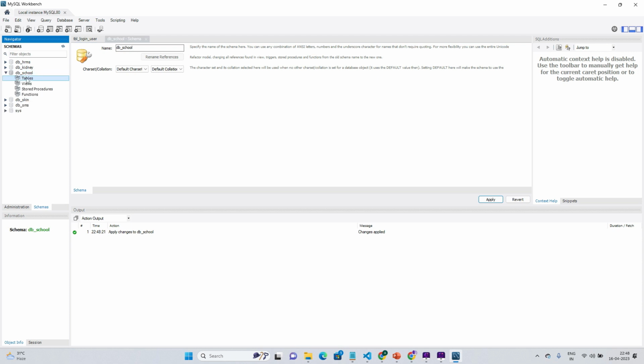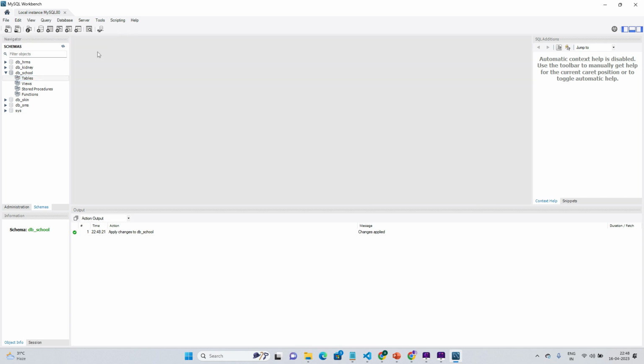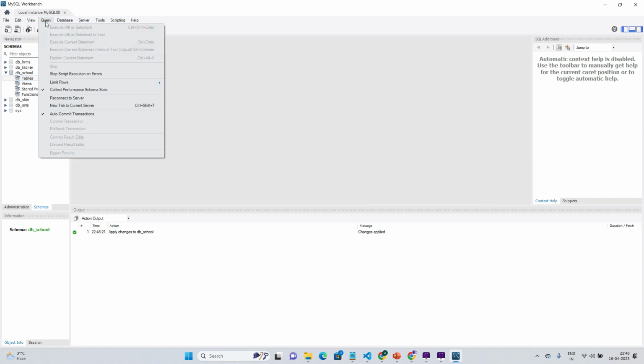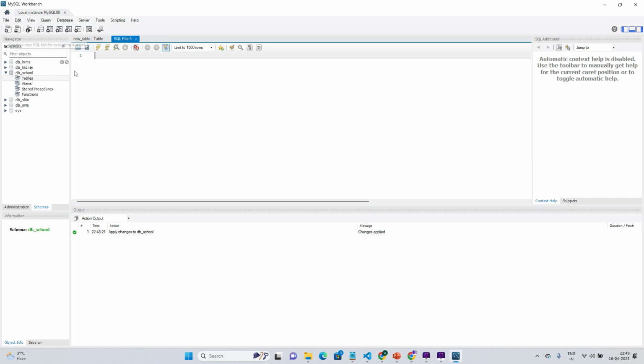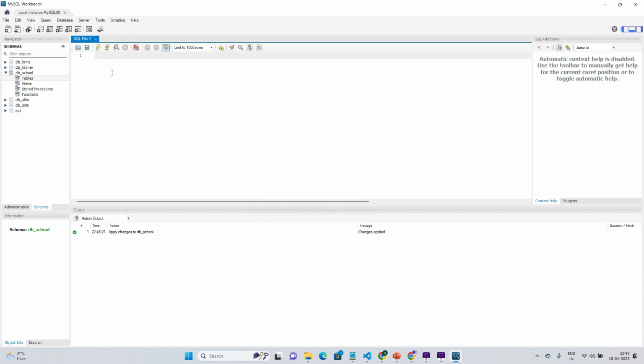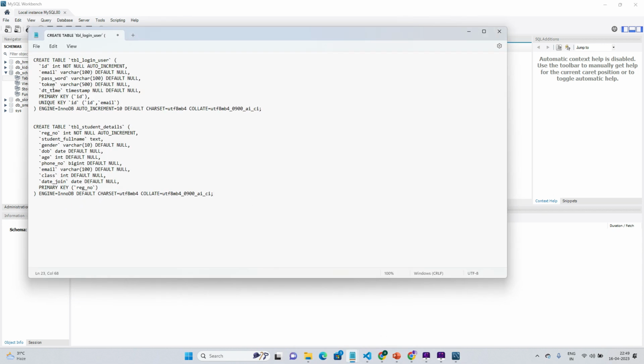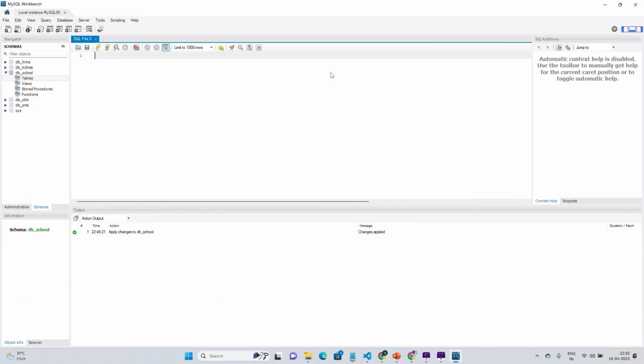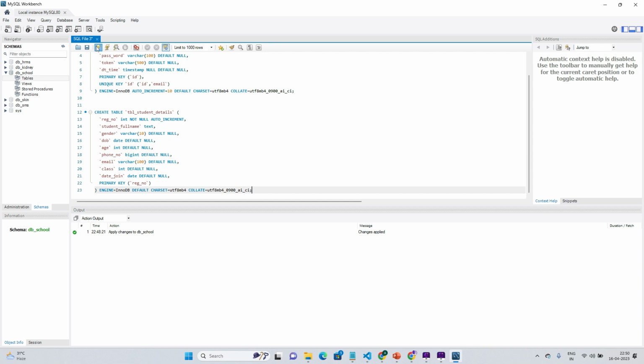Now, the second thing we have to do is to create the tables. Okay. So to create tables, let me go to the query. Yeah. So we have to connect here. We have to execute. Okay. So we have already this schema ready. So we'll try to execute both the schemas. One is the TBL login user, and second is for the student details. Execute this.